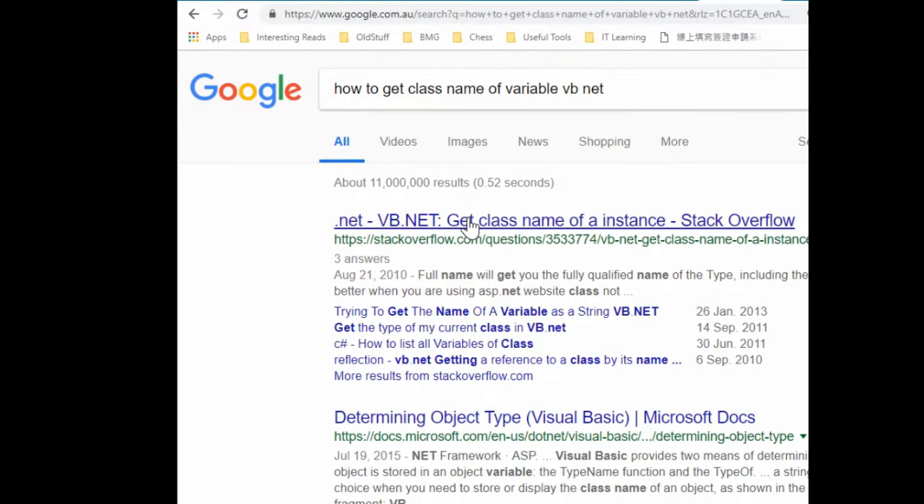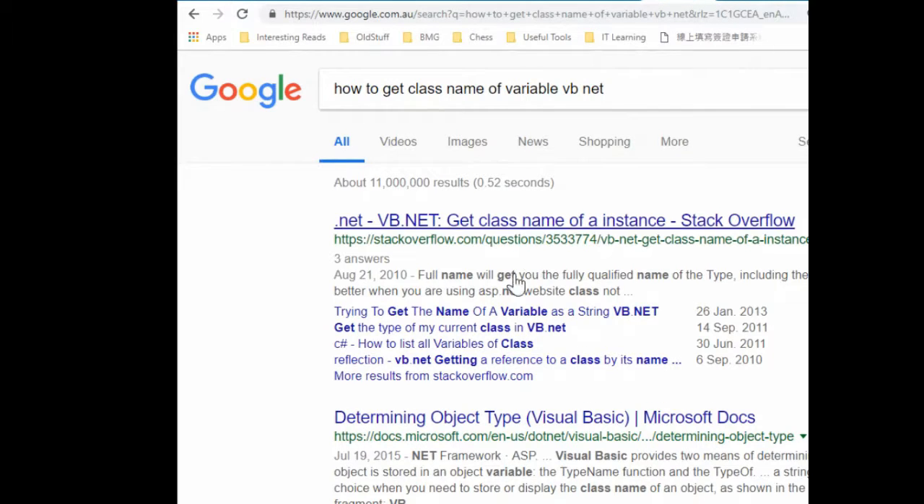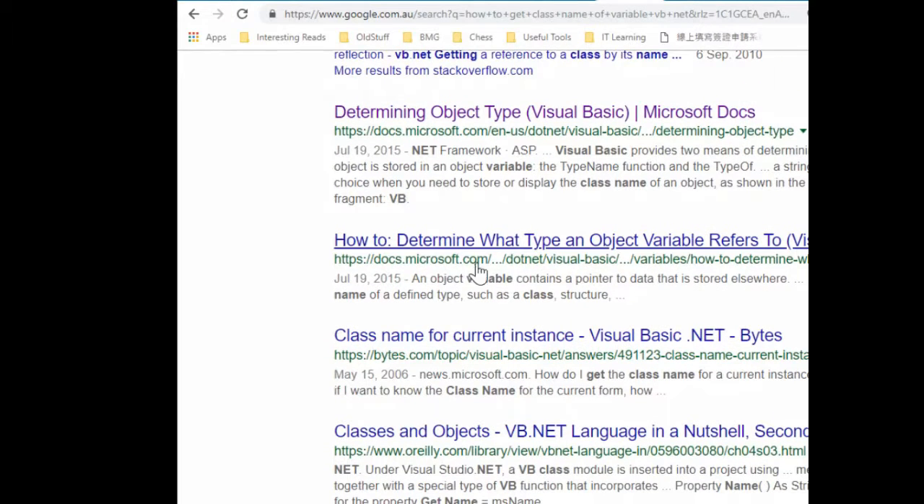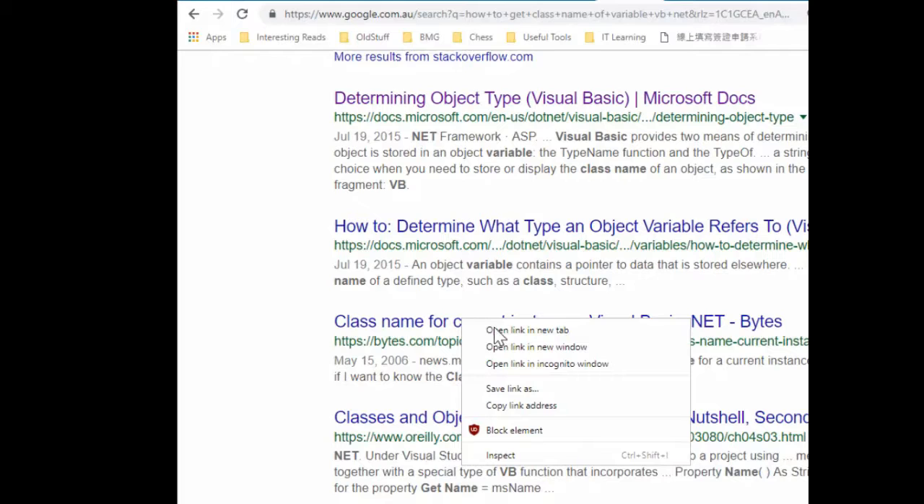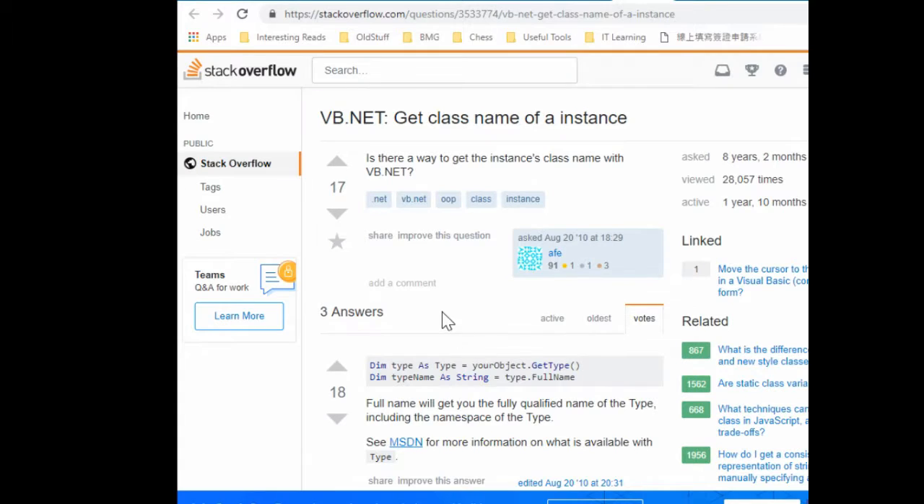So let's see, this first one seems okay. Instead of going into it, I usually like to open it into a new tab. I open about 3 of them at the same time and then look through them. So, determine what type an object reference, class name for current instance. Okay, so I opened these 3 and let's look at them.